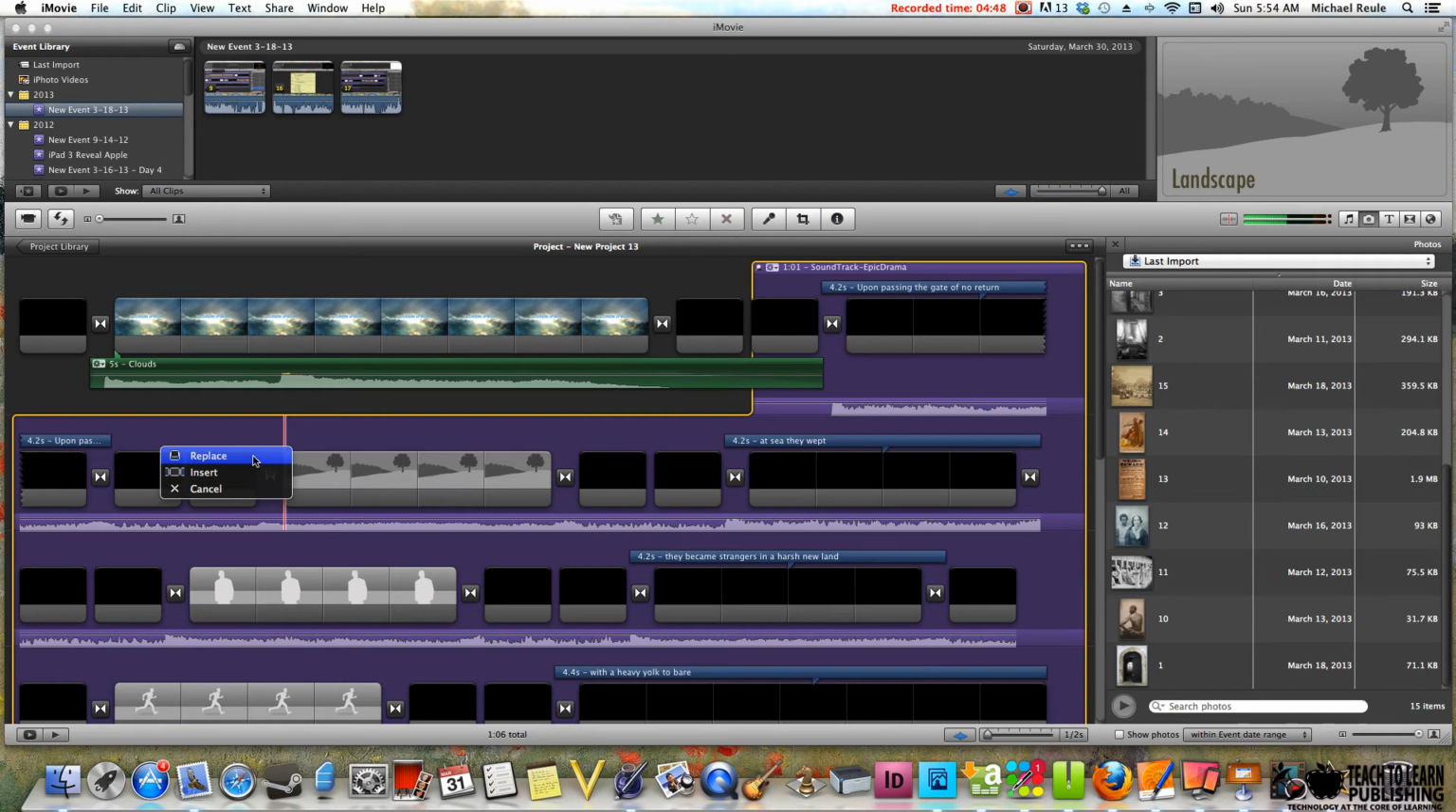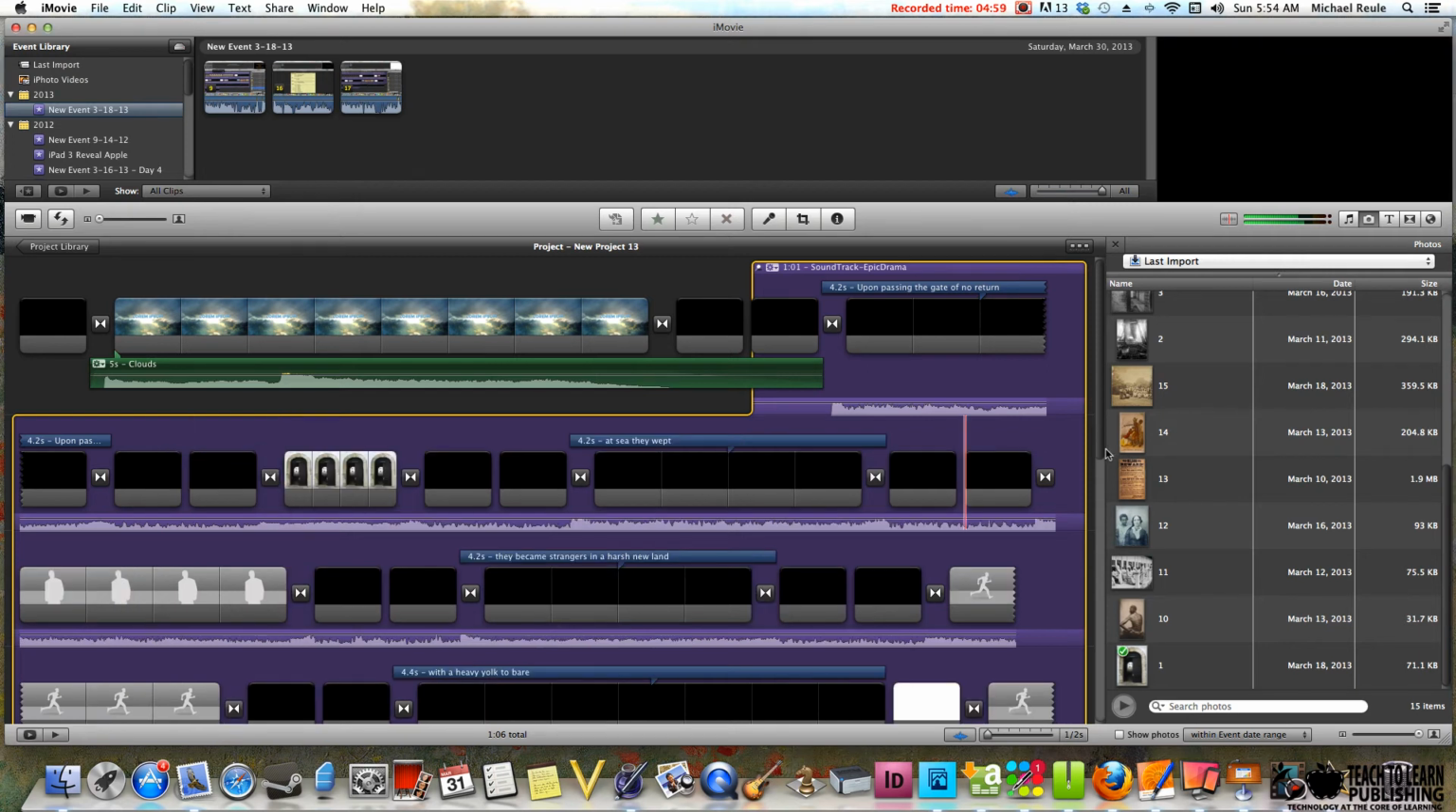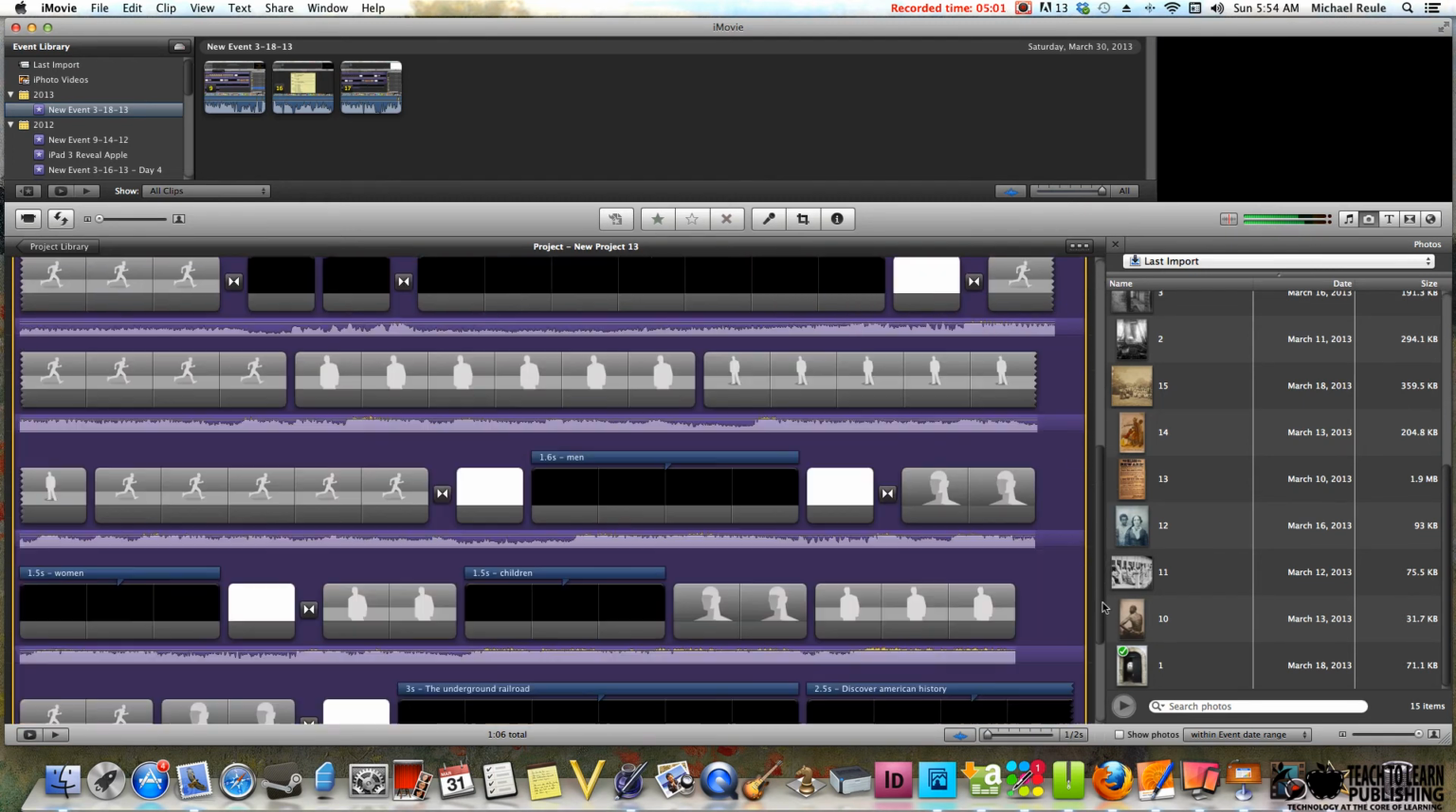And when I do that, I want to click on Replace. I don't want to click on Insert because it will create another clip, and I really don't want to do that at this point. So I'm going to replace it. And I'm going to go down the line and continue to do that with all the photos.